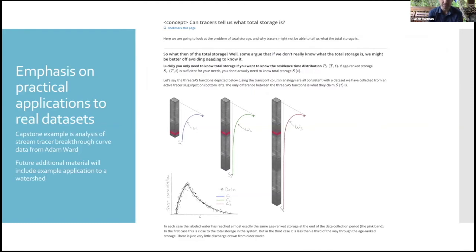And in future additional material, I intend to keep expanding this course. Future additional material will include an example application to a watershed, which is more complex. So I want to be able to introduce a few more ideas before I go into that.